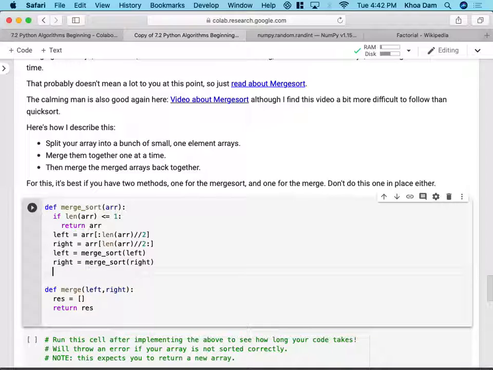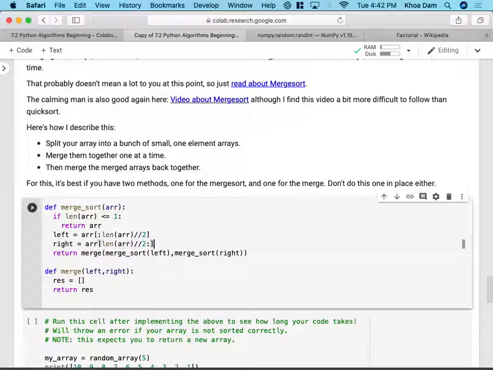Here our function needs to return something. We return merge, left and right. Cool. Now we don't need that. We replace it with this one. Keep it short. Okay.